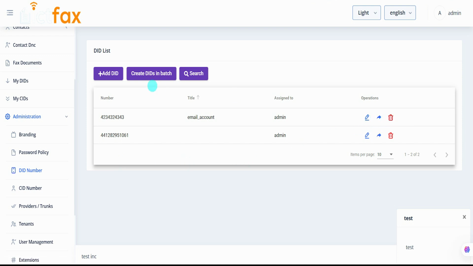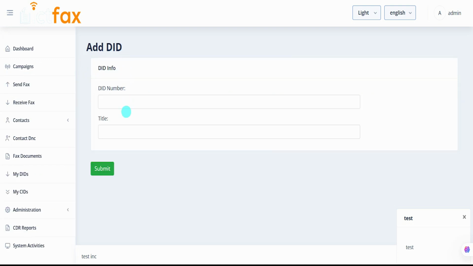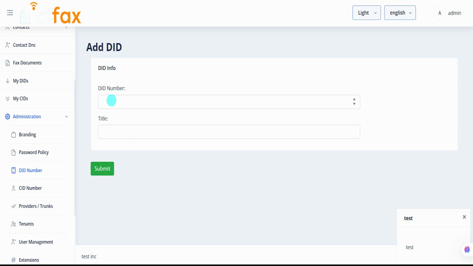Click on the Add New DID button from the top left side. After that, the admin will enter the required information in the desired fields. Enter the DID number and title. After that, click on the Submit button to save the DID.